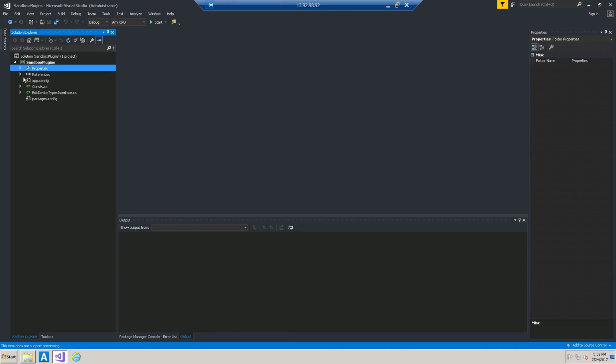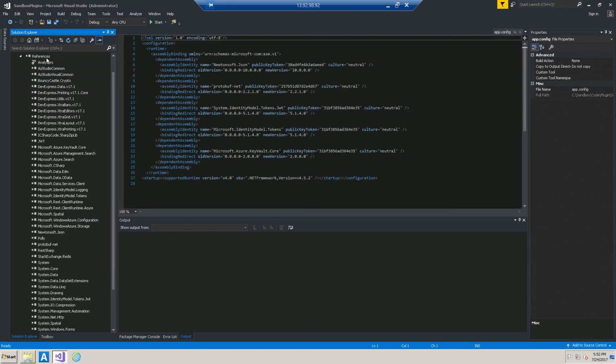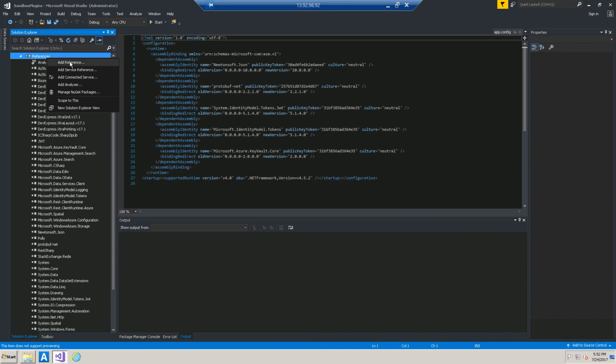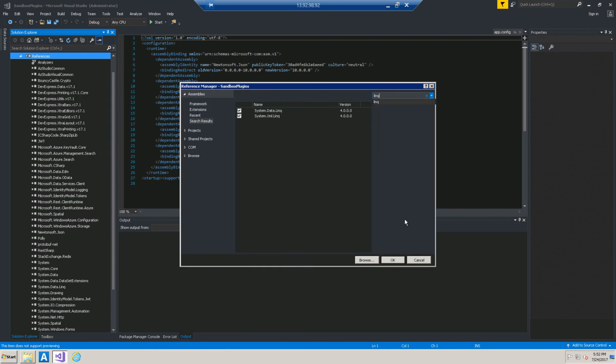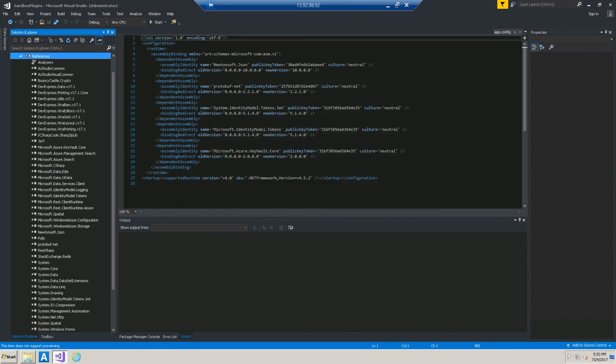Of course, we'll want to add our favorite reference, which is the link reference. So we'll make sure that that is in there. And it is. So we make sure our System.Data.Linq reference is added to the project.